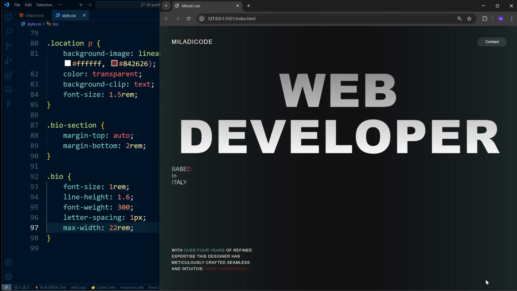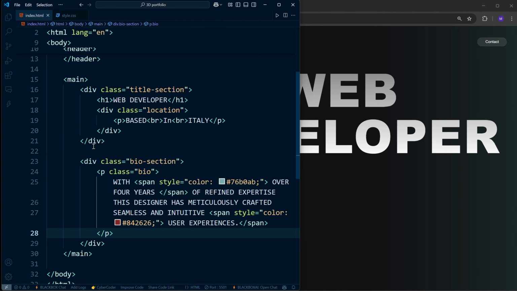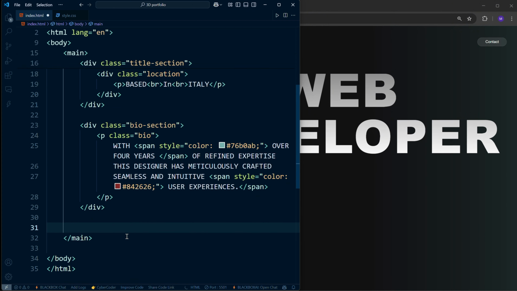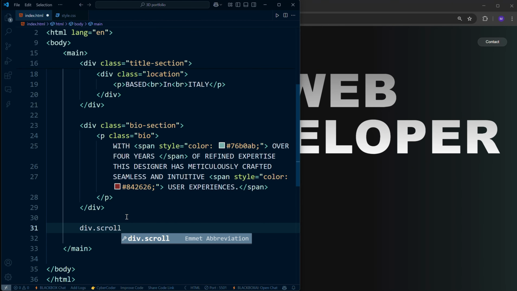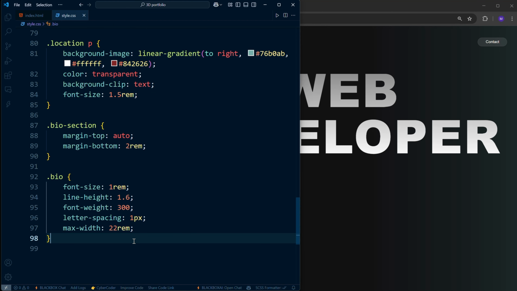Now, before we dive into the 3D element, let's add a scroll down indicator. This will be helpful if you plan to continue building out the rest of your portfolio, but feel free to replace it with any other element if you prefer. To do this, head back to the HTML file and inside the main element, create a div with the class name scroll-down. Move to the CSS file and target the scroll-down class.